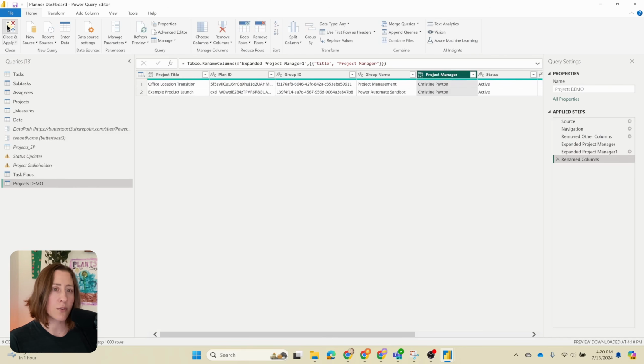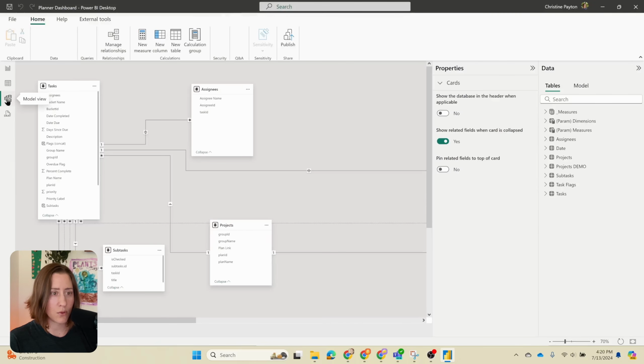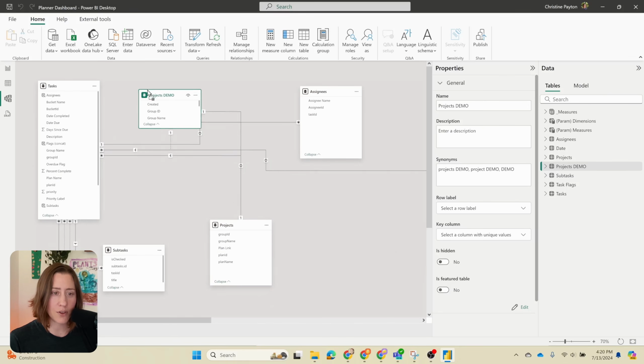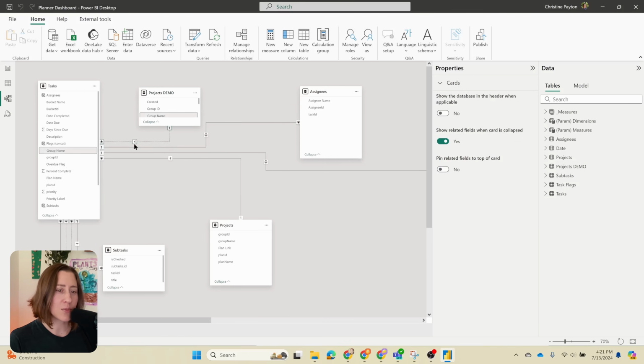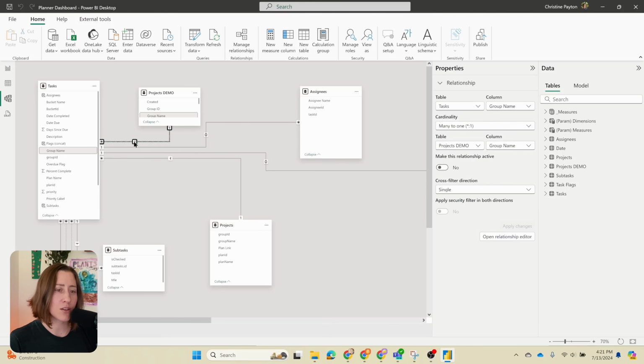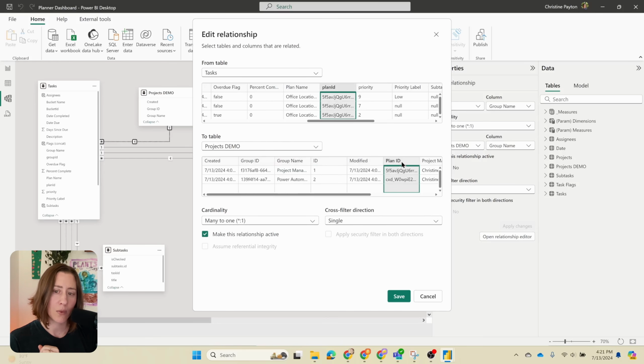All right, so now if we close and apply this, we can go to the modeling view. Okay, so it's very confused right now because I've got two versions of this table in here. I'm going to delete this relationship there. So it auto created a relationship on the group name. That's wrong. We don't want that. So what we want to do is relate this on plan ID, make it active, many to one.